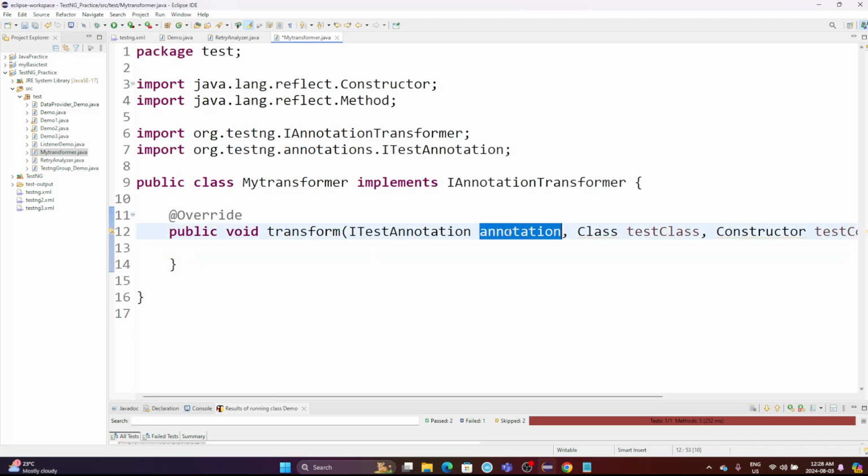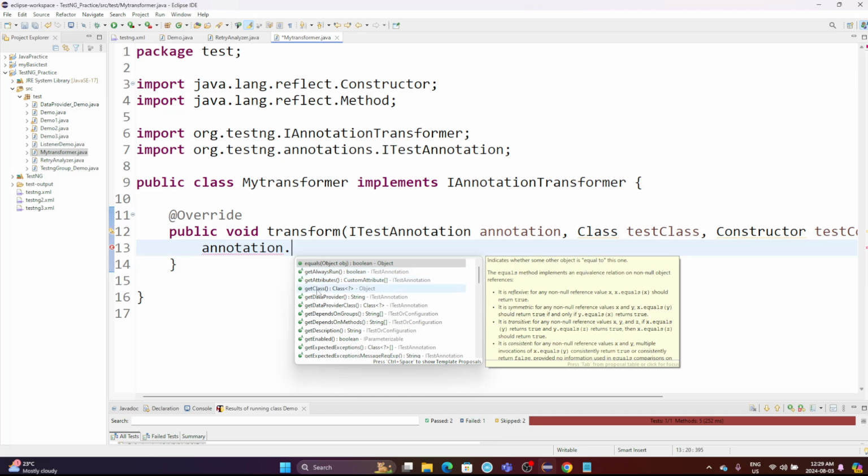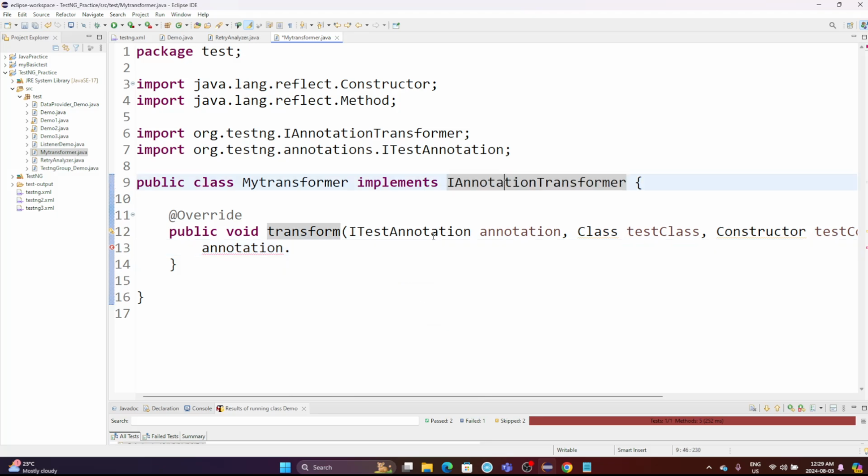So here we're going to use the annotation object reference of the ITest annotation interface, and then dot. You can see there are a lot of methods that come with it, because those are the methods that come from the ITest annotation interface over here. Okay, again, IAnnotationTransformer implements those parameters.